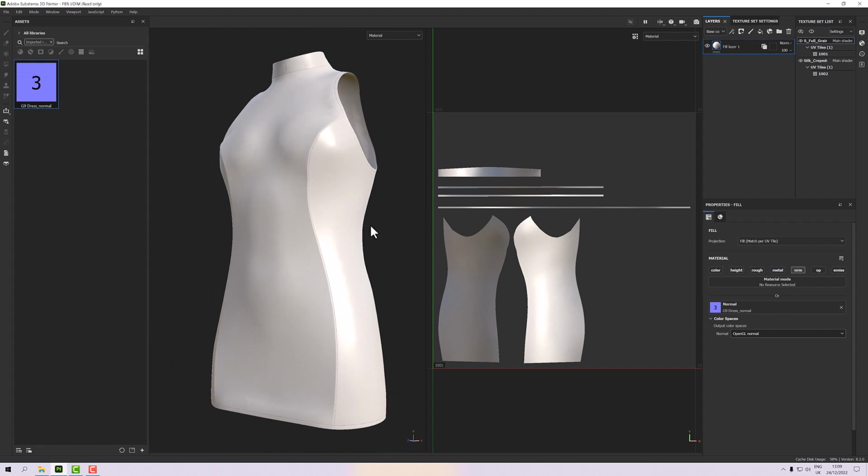In the next one, what we're going to do is start to build some shape using the height channels. Okay, so I'll talk to you then.